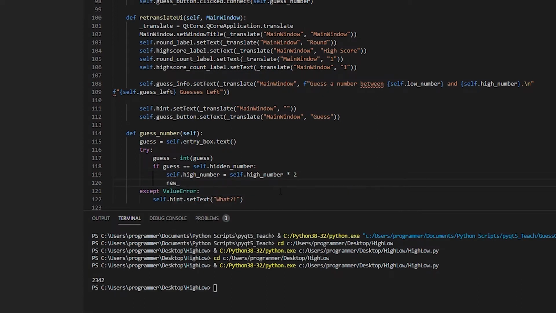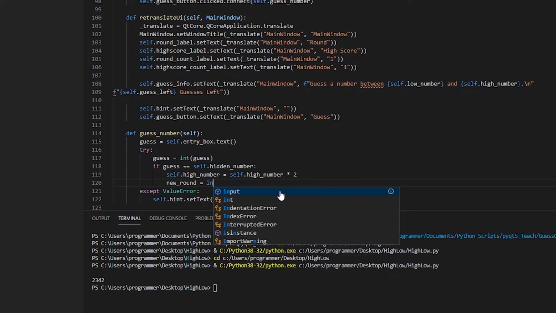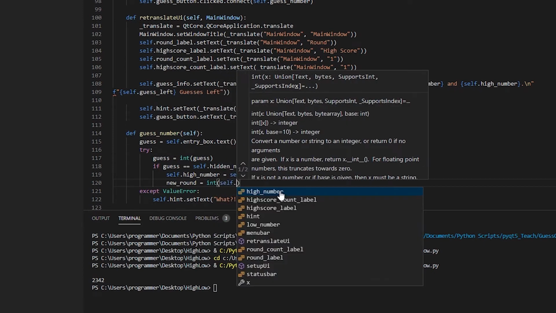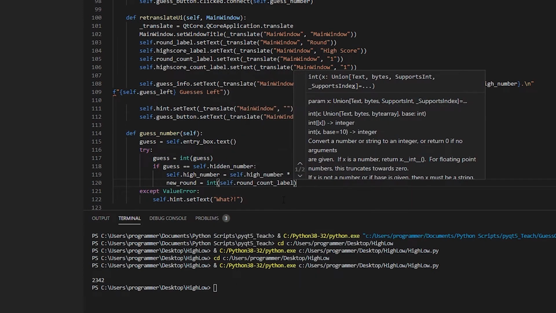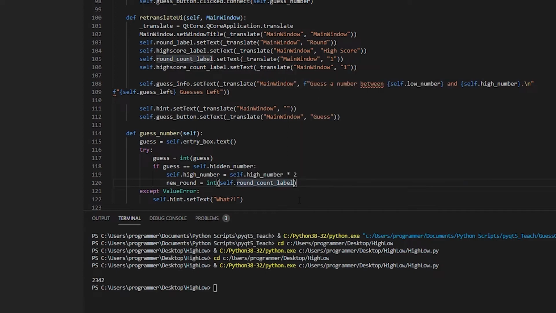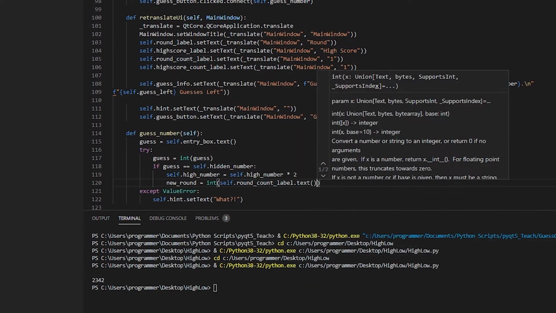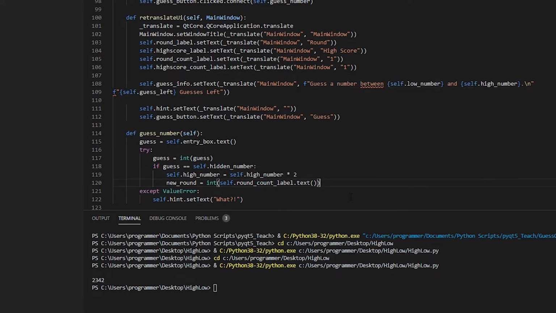I also want to get our new round. So I want to update our round. I'm going to set a variable called new round, and I'm going to take whatever was in self.roundCountLabel.text. Remember, we started out on round 1, so it's going to pull in just that 1, convert it to an integer, and then I'm going to add 1 to it. So our new round will be round 2. If we're on round 2 already, it's going to pull that in, add 1 to it, and our new round will be round 3.